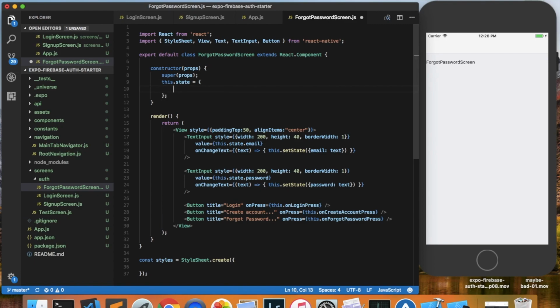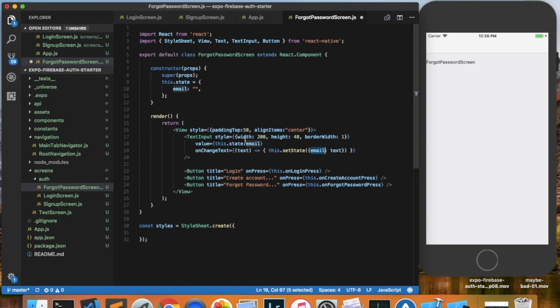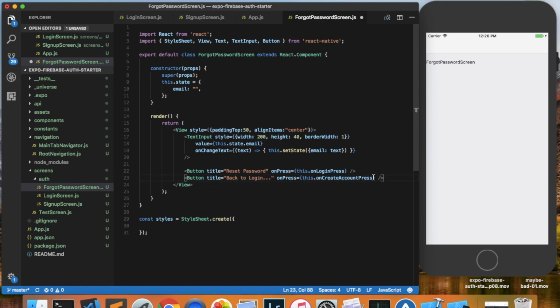Our forgot password screen will just take one input, which is the email, so the user will type in their email and click send password or reset password, and it will send it to their email. So we don't need this password text input. We've got this one right here set up to take an email, and we'll have one button for reset password and another button for back to login. So if they realize that they remembered their password, they can click back to login and log in.